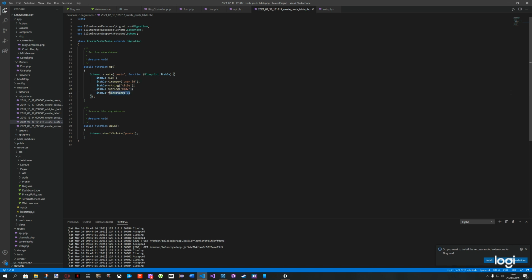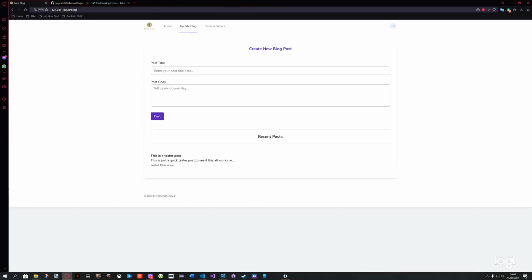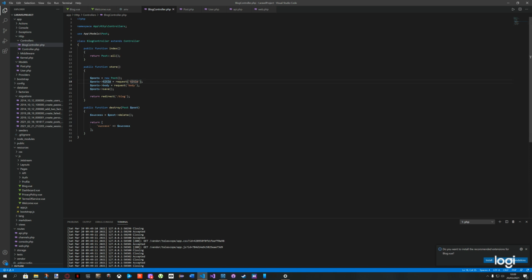There are also some timestamps here, just to show the database when they're created, for extra functionality, I guess. And then we also have the ability to drop a schema if necessary. So now in our blog controller, we might as well also do this. We have the ability to delete a post, and if we delete it successfully, it will return a success.